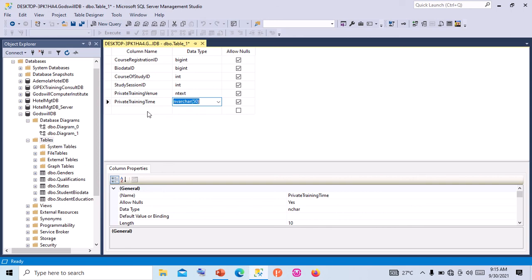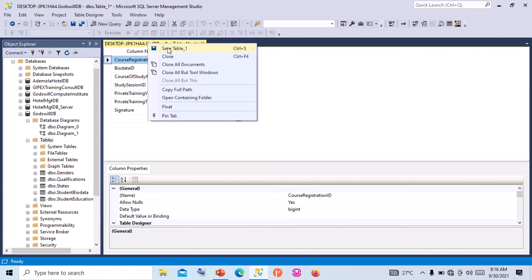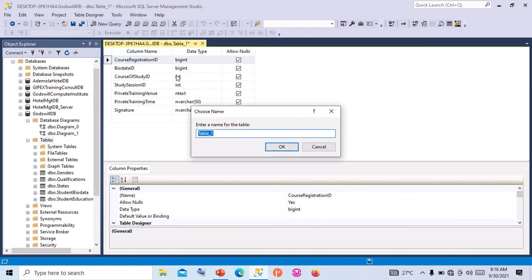Then we are going to have the signature. Let's bring the student signature here. NVARCHAR max. Now, save table one: student course registrations.